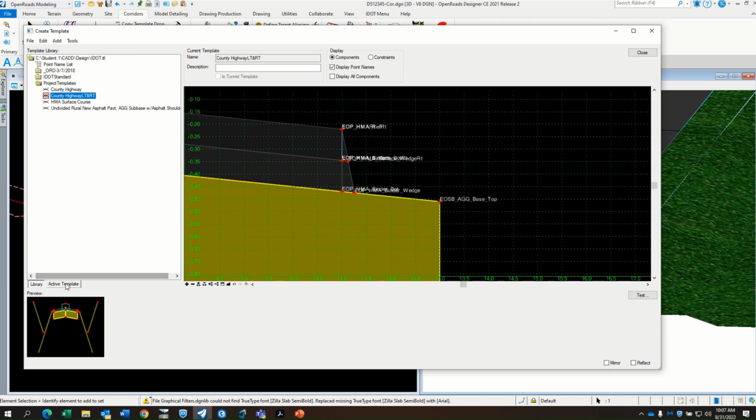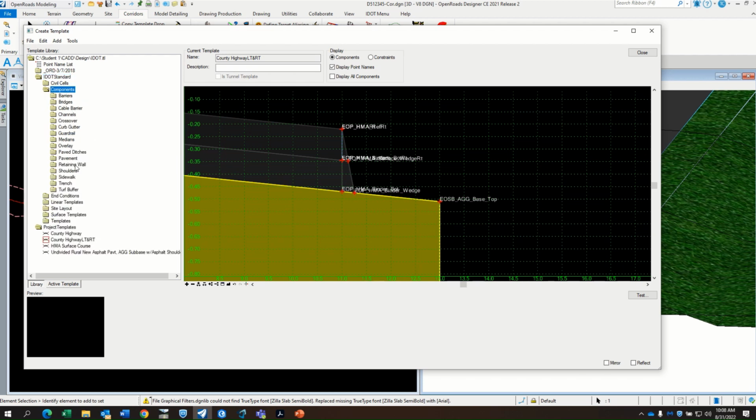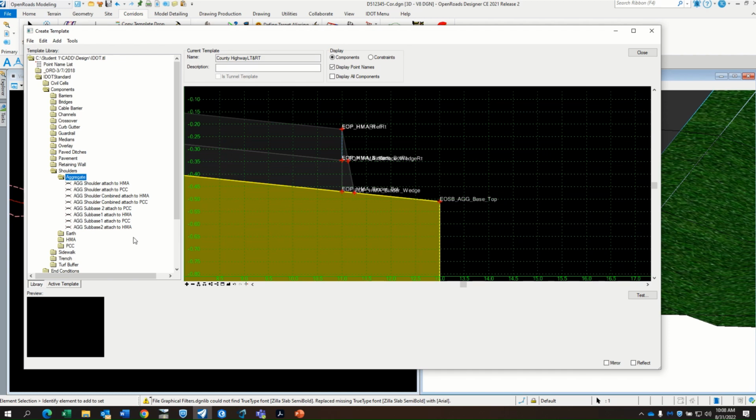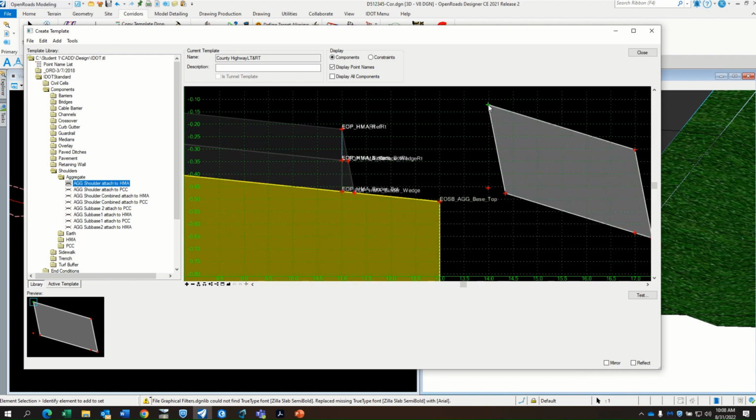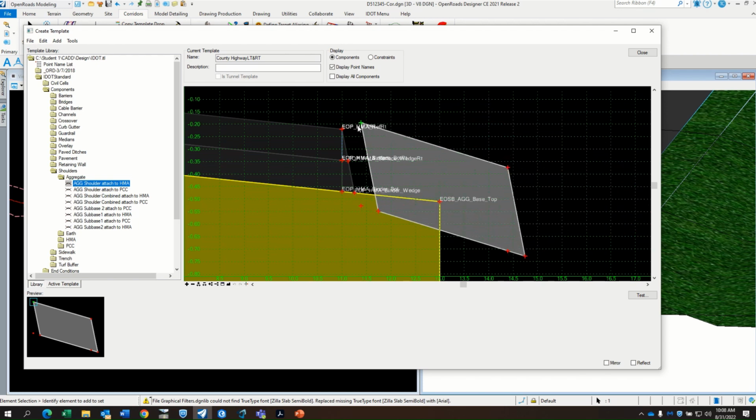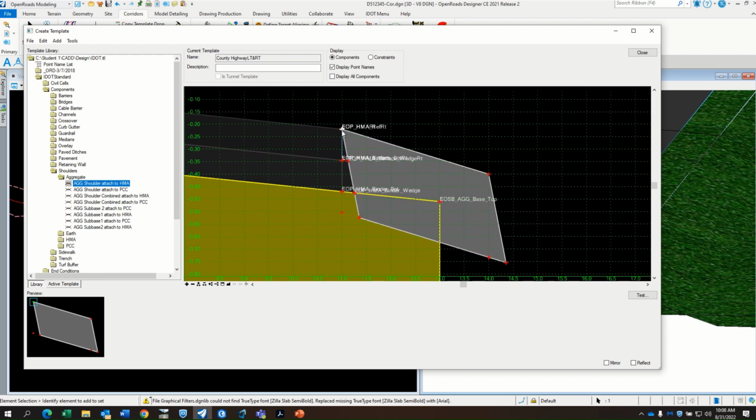So let's go back to our IDOT standards. Let's go to components and shoulders and aggregate, and ag shoulder attached to HMA. That works. We'll modify it afterwards, but we can just start with that component. That would be fine. We'll just modify it.